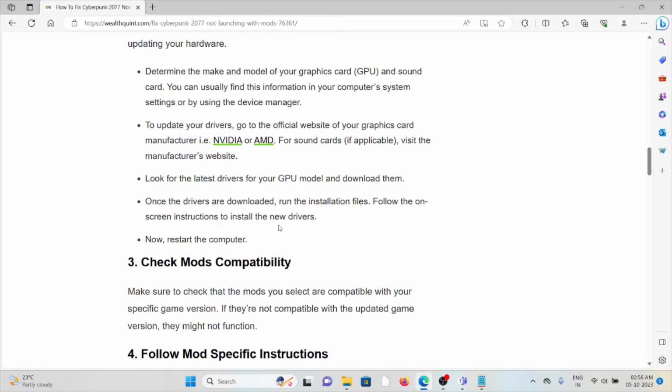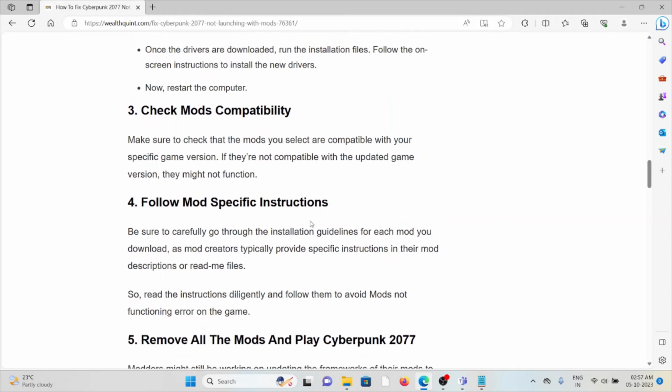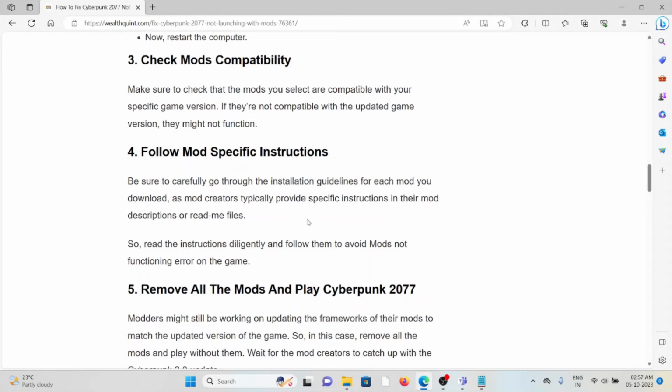The third method is check the mods compatibility. Make sure the mods you selected are compatible with your specific game version. If they are not compatible with the updated game version, then they may not function. The fourth method is follow the mod specification instructions. Be sure to carefully go through the installation guides for each mod you download, as mod creators typically provide specific instructions in their mod description or the readme files.